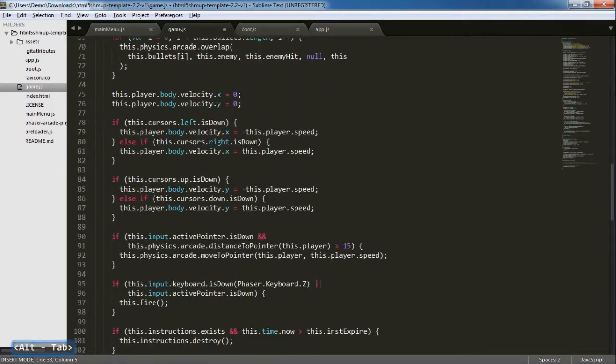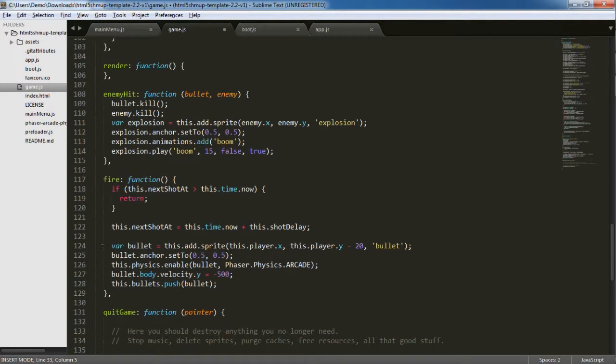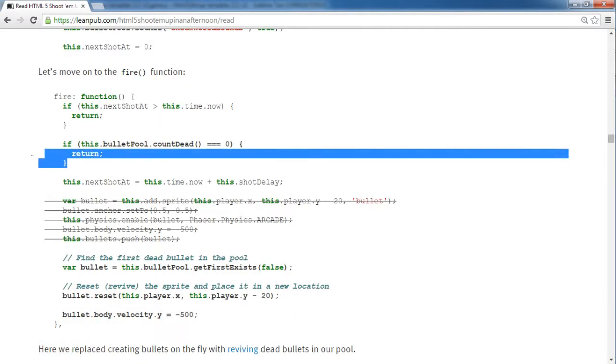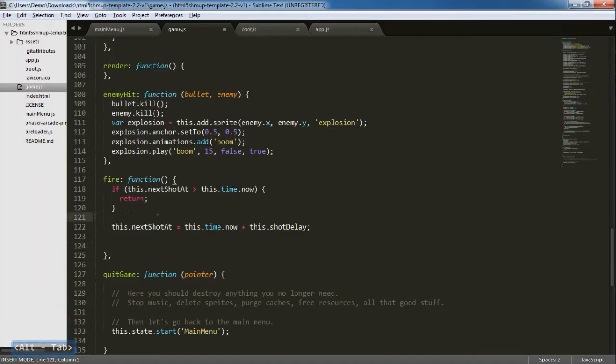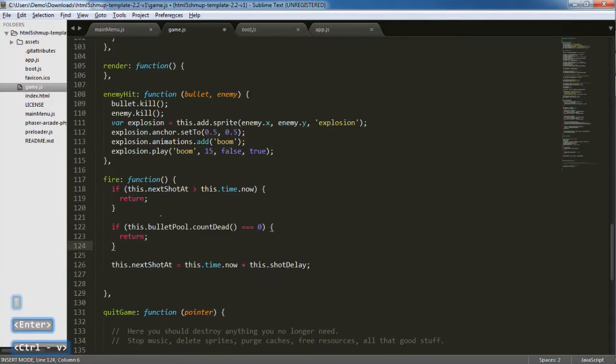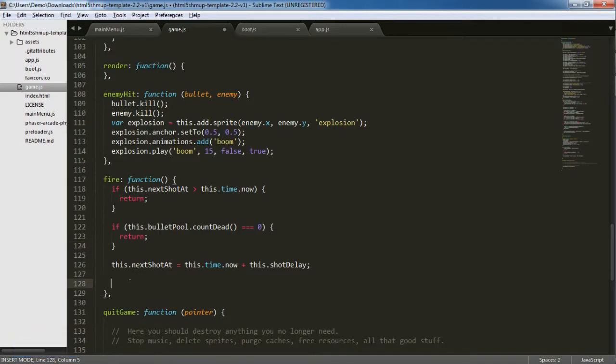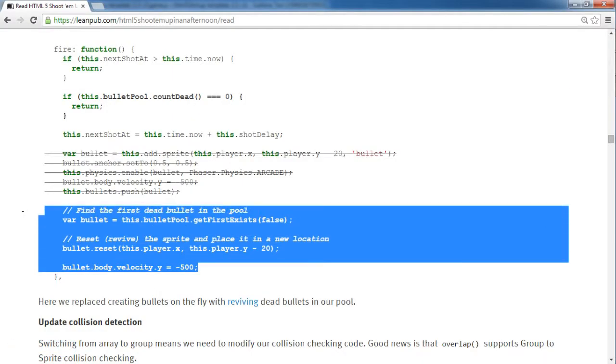Then we replace the fire. So instead of doing the fire wherein we create everything, first we have to add something, which is we check if the bullet pool has no dead bullets, because if there are no dead bullets, there's no bullet to revive. Instead of creating bullets on the fly here, we're going to revive them, and if all of them are somewhere in the screen, there's nothing else to revive, so we're not going to continue with firing a bullet. Then replace everything with that.